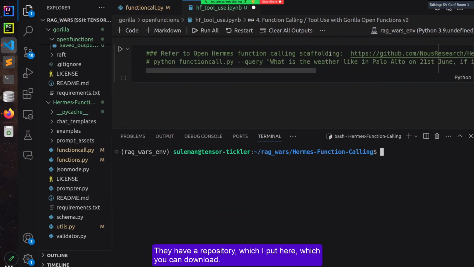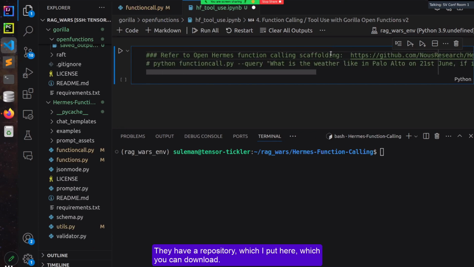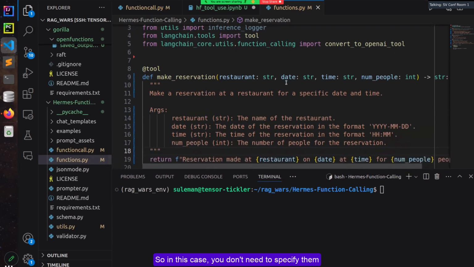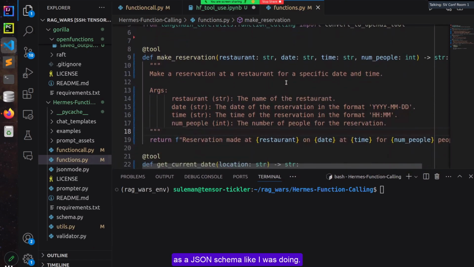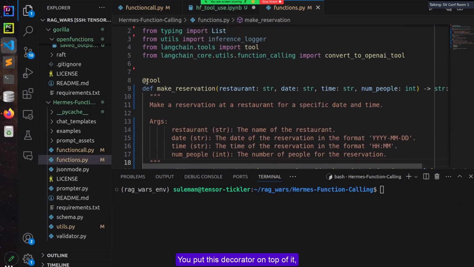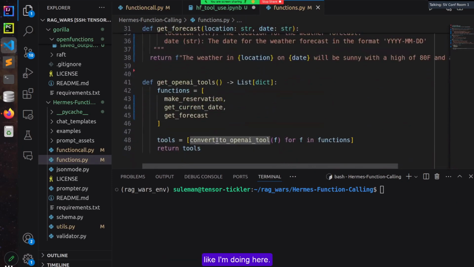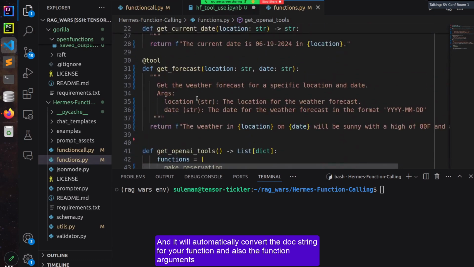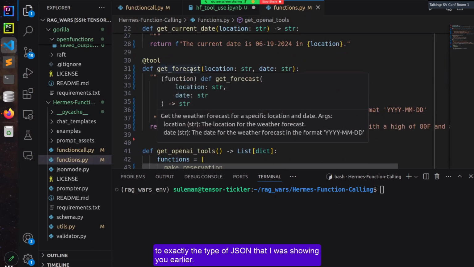They have a repository which I've put here, which you can download. And in that repository, you can provide your functions like I've done here. So in this case, you don't need to specify them as a JSON schema like I was doing. You can just write them as a normal Python function. You put this decorator on top of it, and then you call convert to OpenAI tool, like I'm doing here, and it will automatically convert the docstring for your function and also the function arguments to exactly the type of JSON that I was showing you earlier.